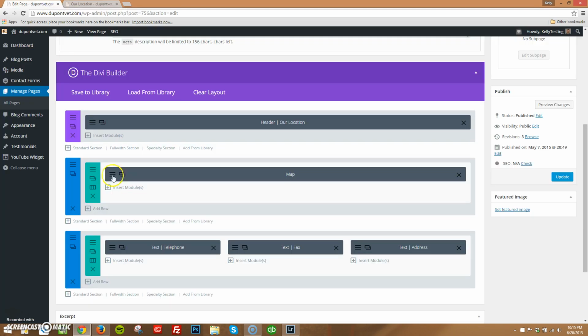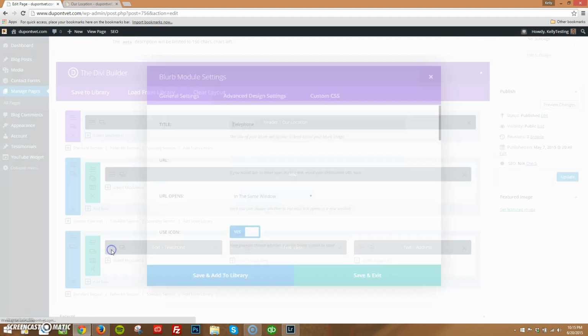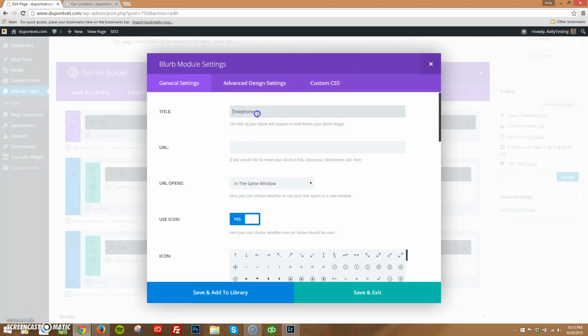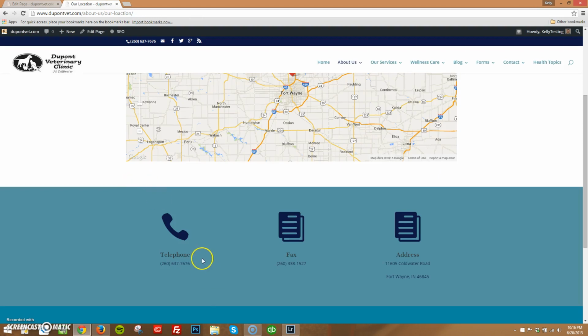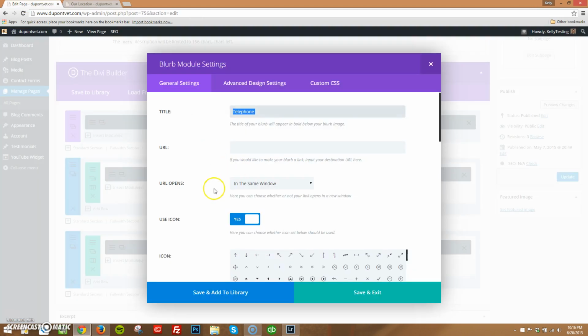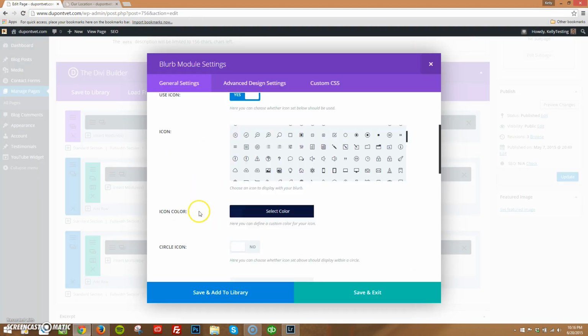Then we have these 3 little things, which are going to act exactly the same, just a little different content. So let's deal with the telephone one. We click these 3 little lines. So title is telephone. Yeah, there it is. We do use the icon thing. We've gone over that a couple of times now.